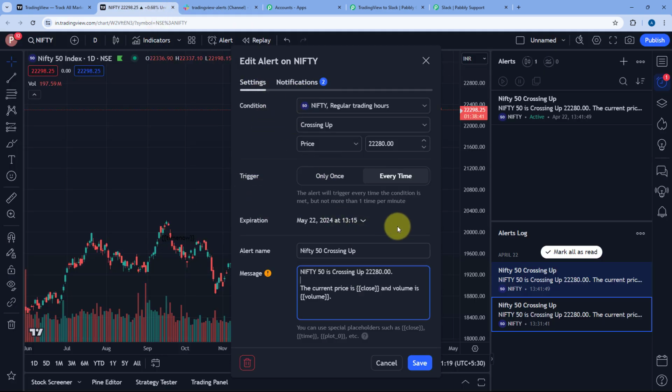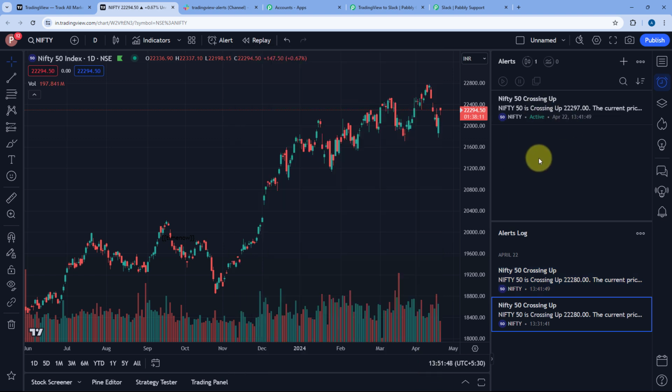Now, after setting up this automation, let's test this automation workflow once as well. Right now, this particular index is trading at 22,296. Let me change the alert price as 22,297 for example, and I'll enter the same price in the message section as well. Then after that, I'm going to create an alert for this. I'm going to create an alert that whenever Nifty 50 index is going to cross up this particular price. Let's click on save. So just now we have created the alert.